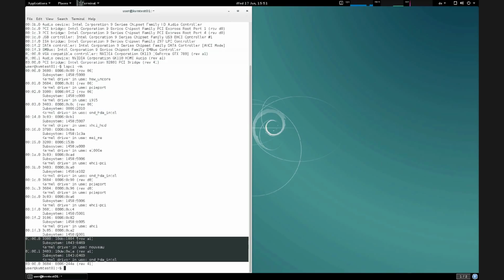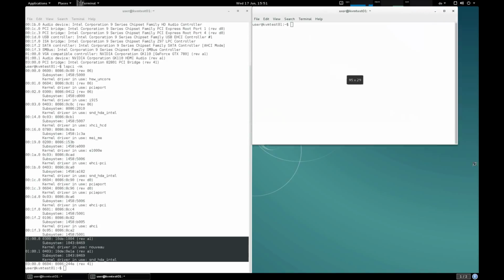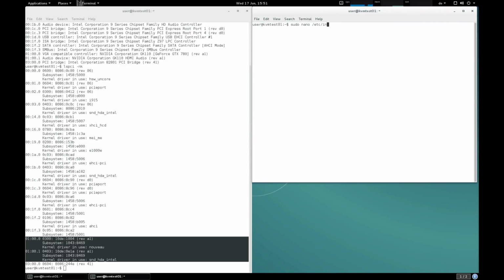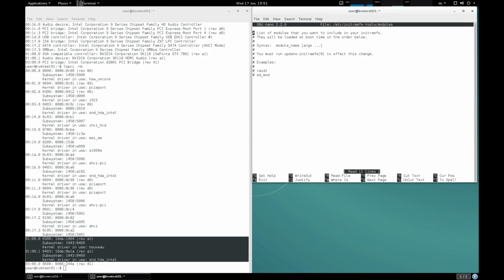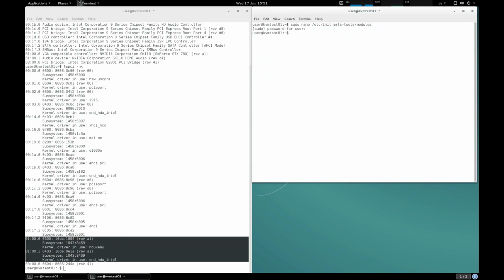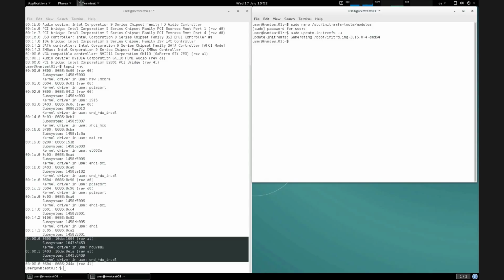lspci with the parameter -nk shows the device ID and the currently used module. By the module pci-stub, the specific device will be hidden at boot time, preventing the blocking by device-specific modules. So that the module can be used at boot time, we have to integrate it into the initramfs. This is done by adding the entry pci_stub to the file modules in the folder /etc/initramfs-tools. After this, the initramfs file must be updated with the command update-initramfs with the parameter -u.